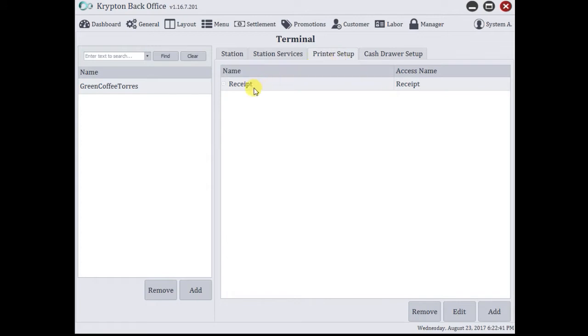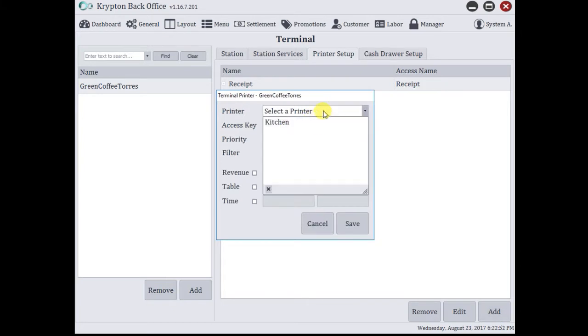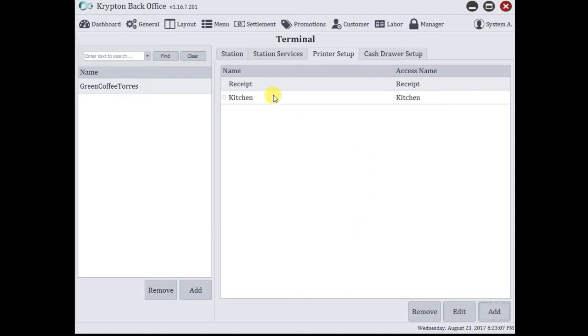As you can see, we only have Receipt as a printer, and to add one, all you have to do is go to the lower right-hand side, the Add button, and select what type of printer it is. So in my case, I have a kitchen printer, and all you have to do is enter the access key for the printer, and just click save, and boom, there you go.